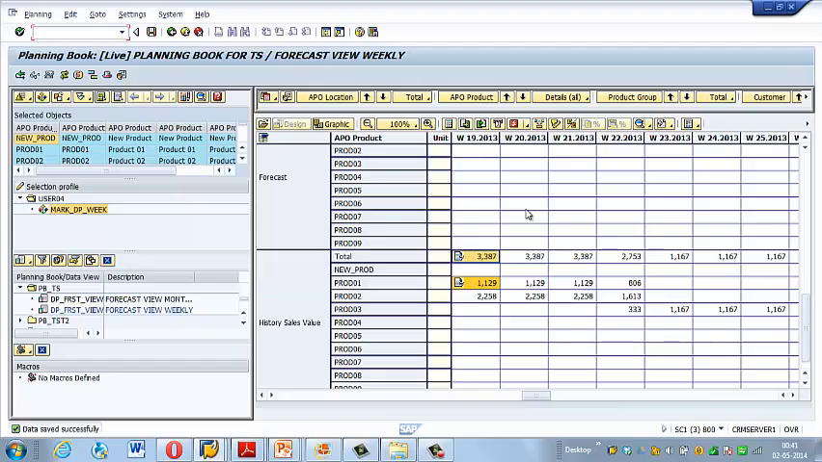Now, fixing key figure values. During the demand planning process, changing values at aggregate level is very common. So you can block the data and add the disaggregation for a specific combination, and this functionality is known as fixing in demand planning, value fixing.